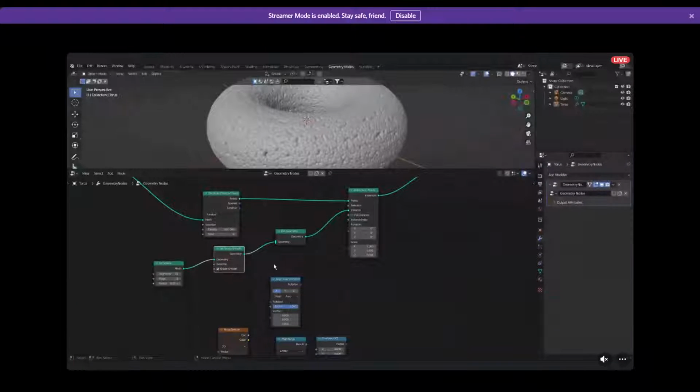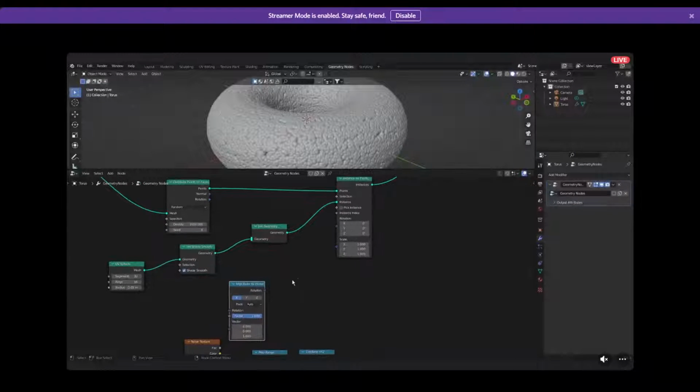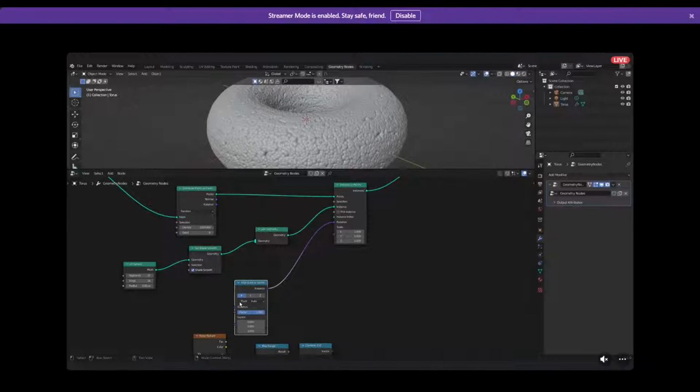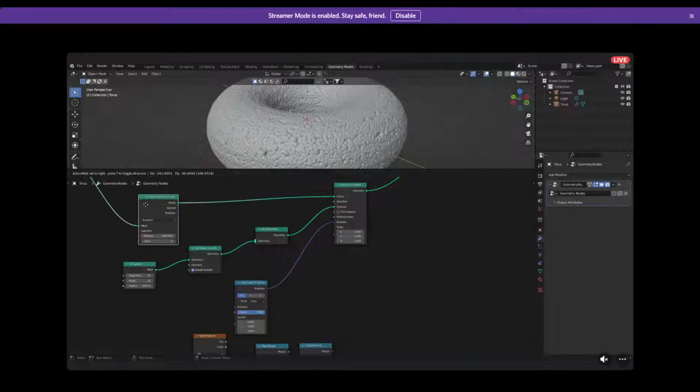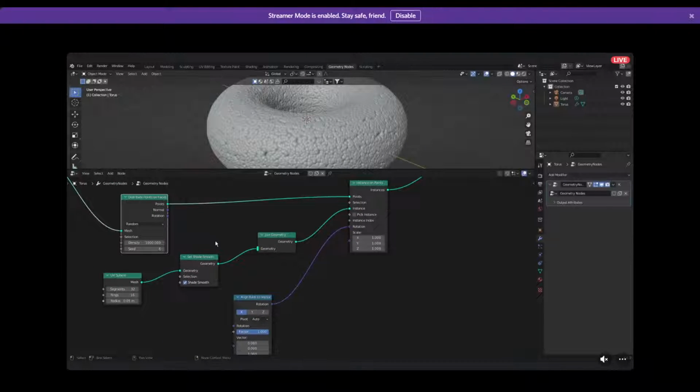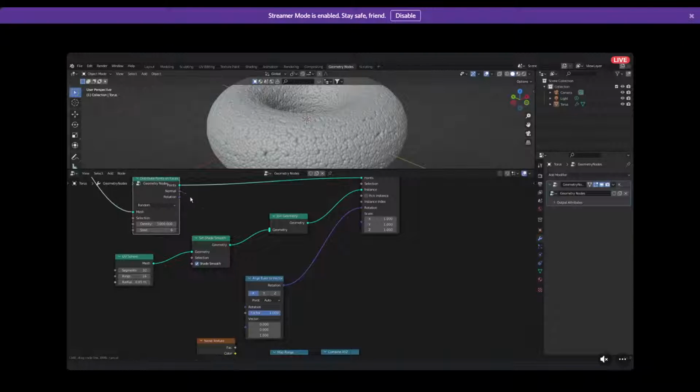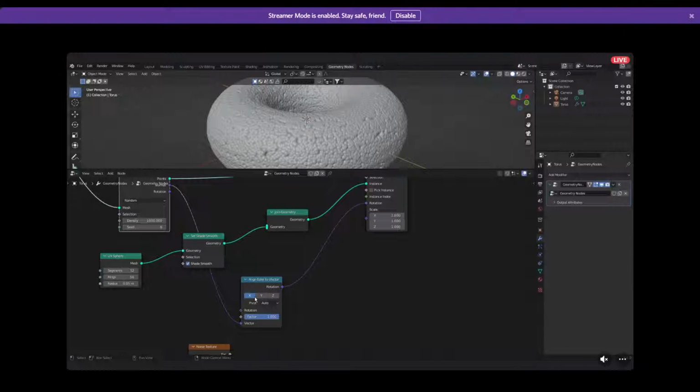Okay. So once I've started to get a visualization of the density of the bubbles, I'll start to work on my rotation. So I'll plug in my rotation. I'll take my Align Euler to Vector and plug it into the rotation. I want to use my normals to generate this rotation, so I'll plug my normals into the vector. Okay. And I'll set it to the Z direction because I want it to be in the Z direction.